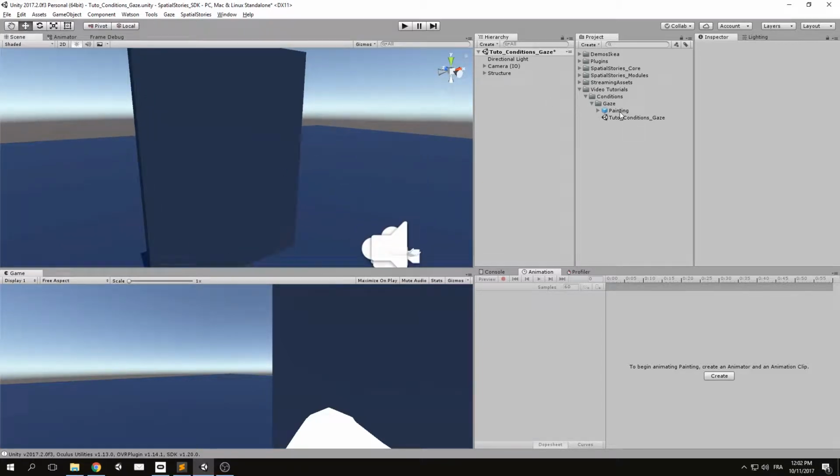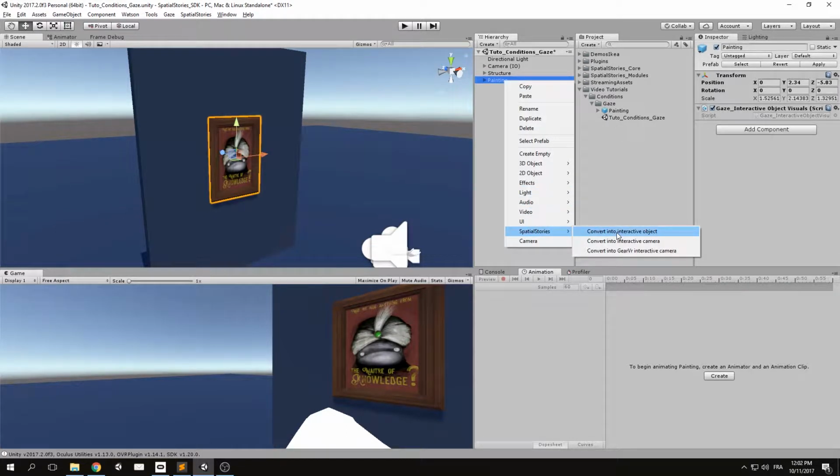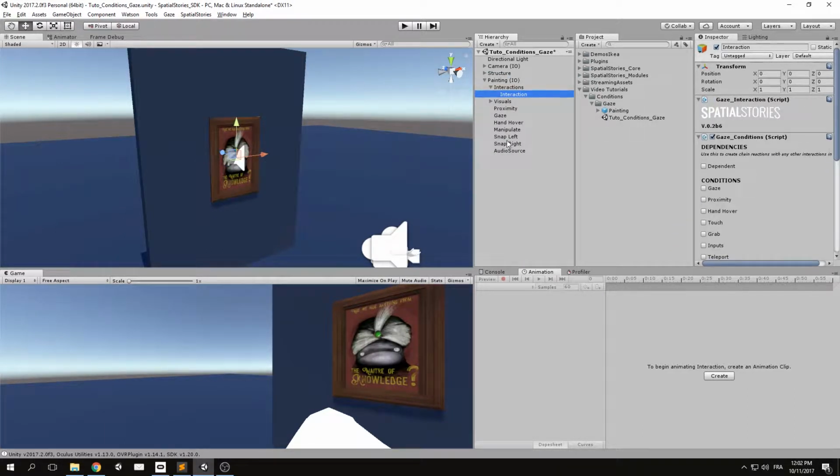So here's a simple scene with a wall. I will add a painting on it, and I will convert that object into an interactive object. And let's dive into the interactions. So I need a first interaction that will hide the painting itself inside the frame when we start. So let's name it hide at start.